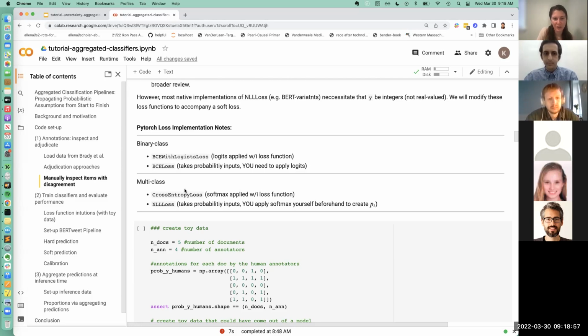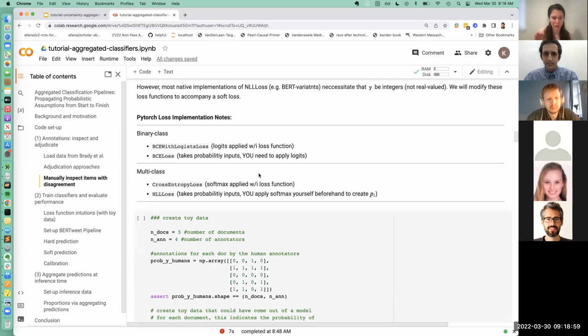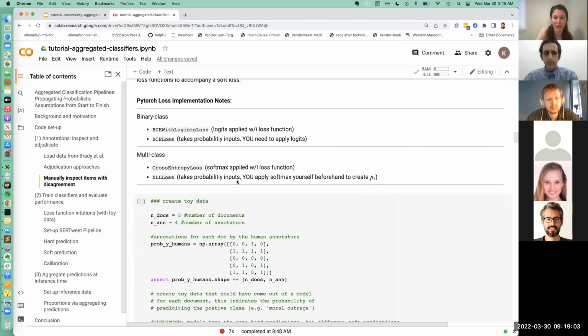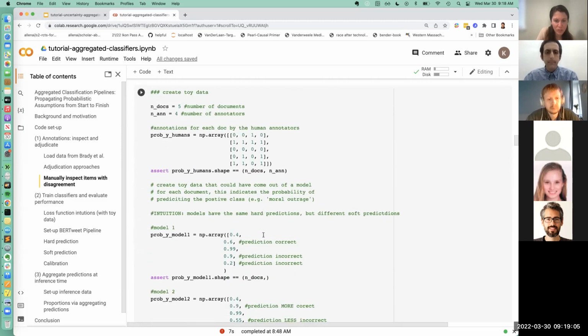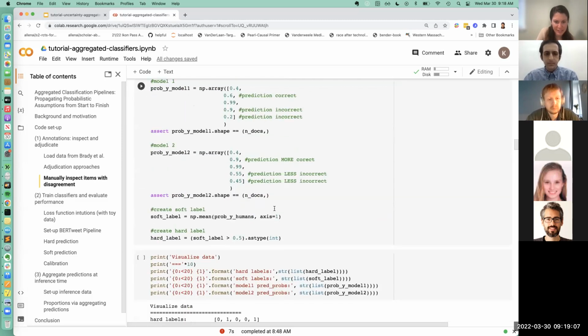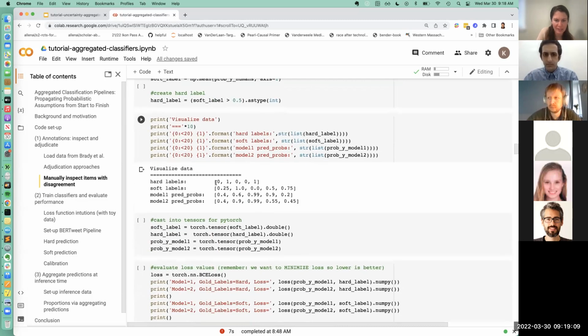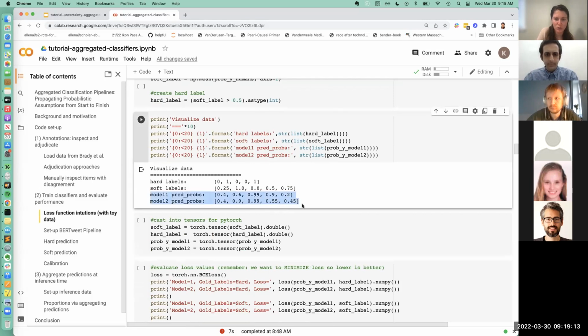There are different implementations, depending on whether you apply a sigmoid function or the loss function itself does. So you might need to play around with these with your own setup, but we're just going to use this binary cross entropy loss where we need to apply the softmax here. We're going to create some toy data, and what that looks like is we have these hard labels and soft labels and two toy model predicted probabilities for the positive class.